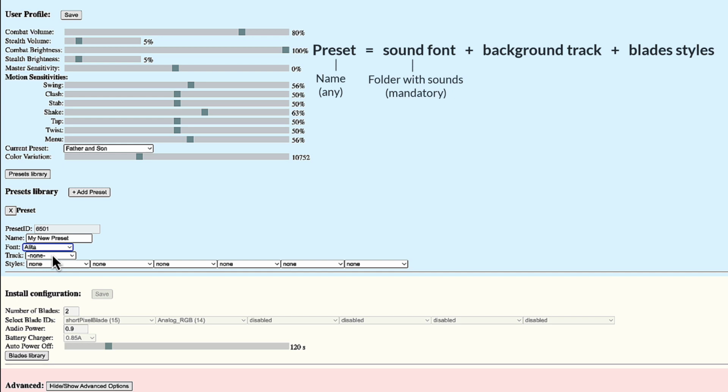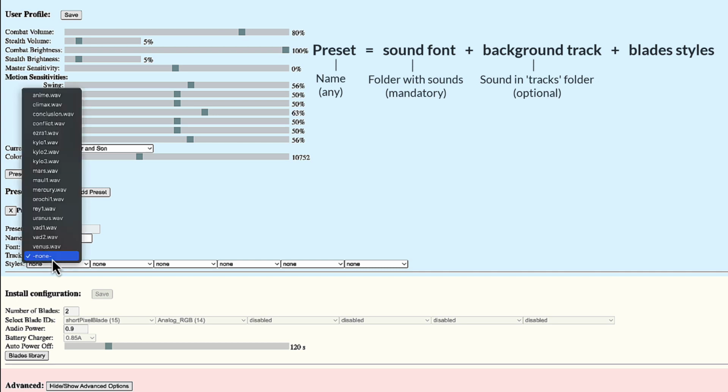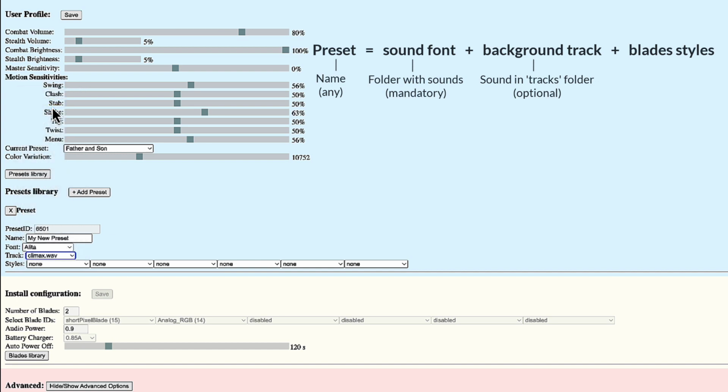A track is a sound that plays in the background. But unlike fonts, tracks are not mandatory. You can choose for each preset whether or not you want to assign a track to it. And you'll find some tracks pre-installed and ready to use, or you can add new tracks to the board, and I'll show you later how to do this. For now, let's just use one of the available tracks. So let's choose this one, Climax.